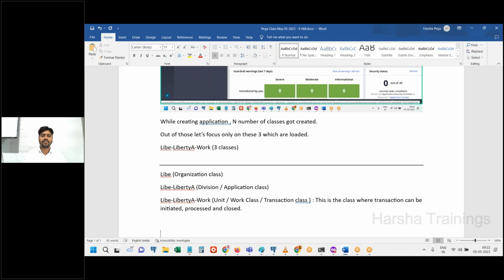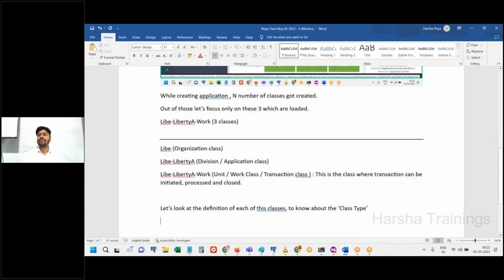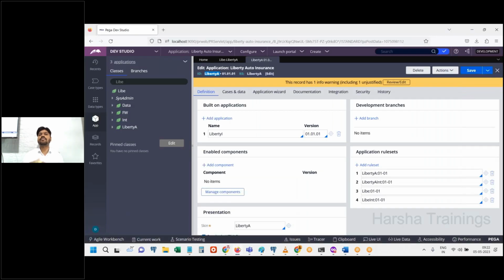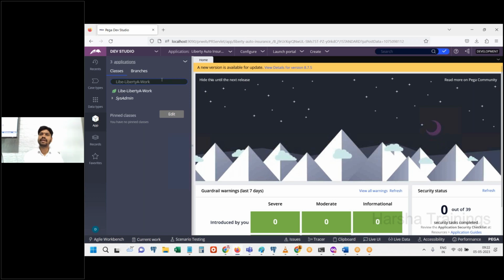Let's look at the definition of each of these classes to know about the class type. We are not choosing anything, we are not changing anything, we are just making an observation in the process of understanding the concepts. Okay, all this if you clearly know, then only you will be able to work in the future. See, generally when you log in, it will be loaded like this. Yes or no? All three classes will load every time when you log in.